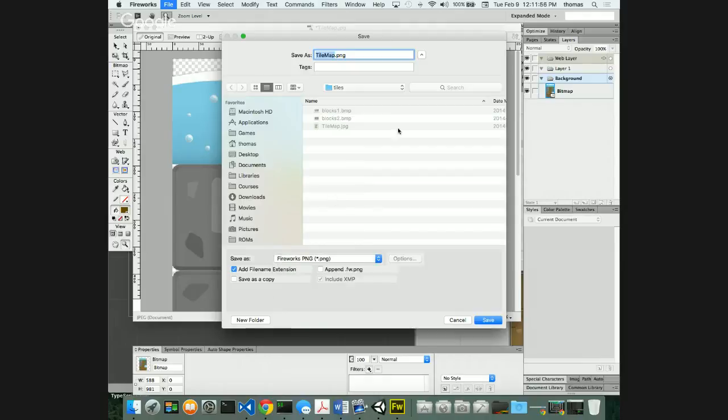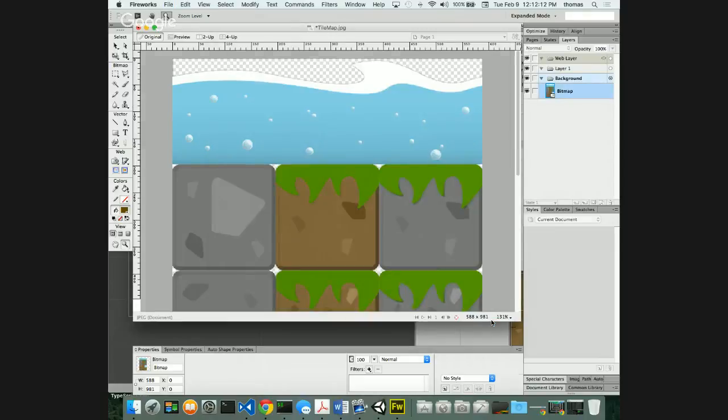Let's go to Fireworks PNG so we can load this back in again. And now again, you can use a PNG that keeps track of the transparencies, which is what I really want. And notice it says add file name extension, so the PNG extension goes onto this tile map, and press save. Yay, it saved it as a PNG now.